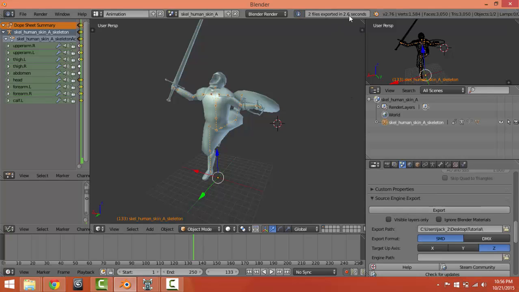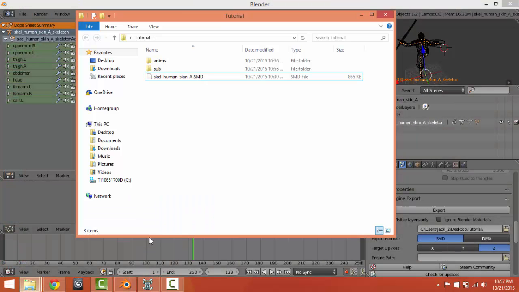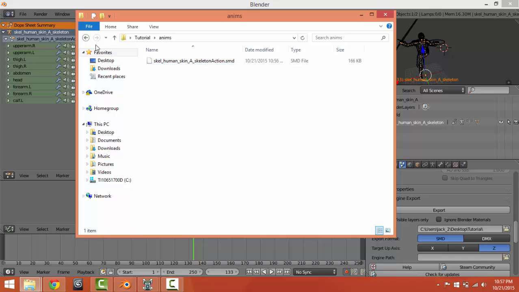And 2 files export in 2.6 seconds. Now let's go ahead and navigate over to that. And look, under sub, well, it made 2 folders. We don't want the skin. We just forget about that. We want this. That's the money right there.